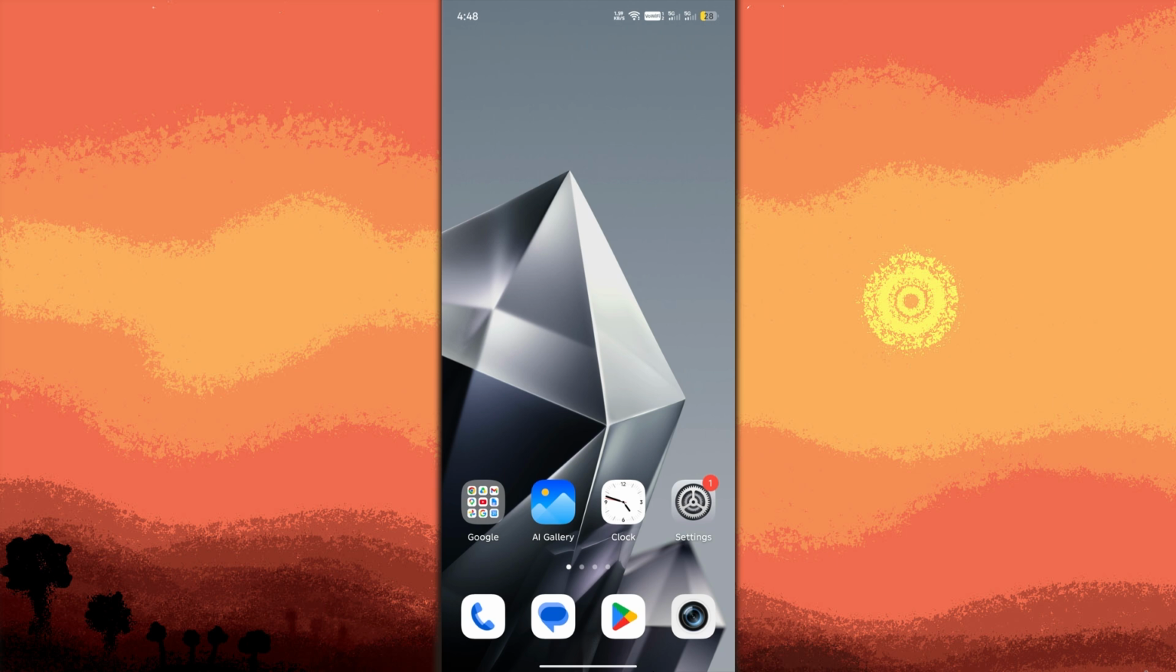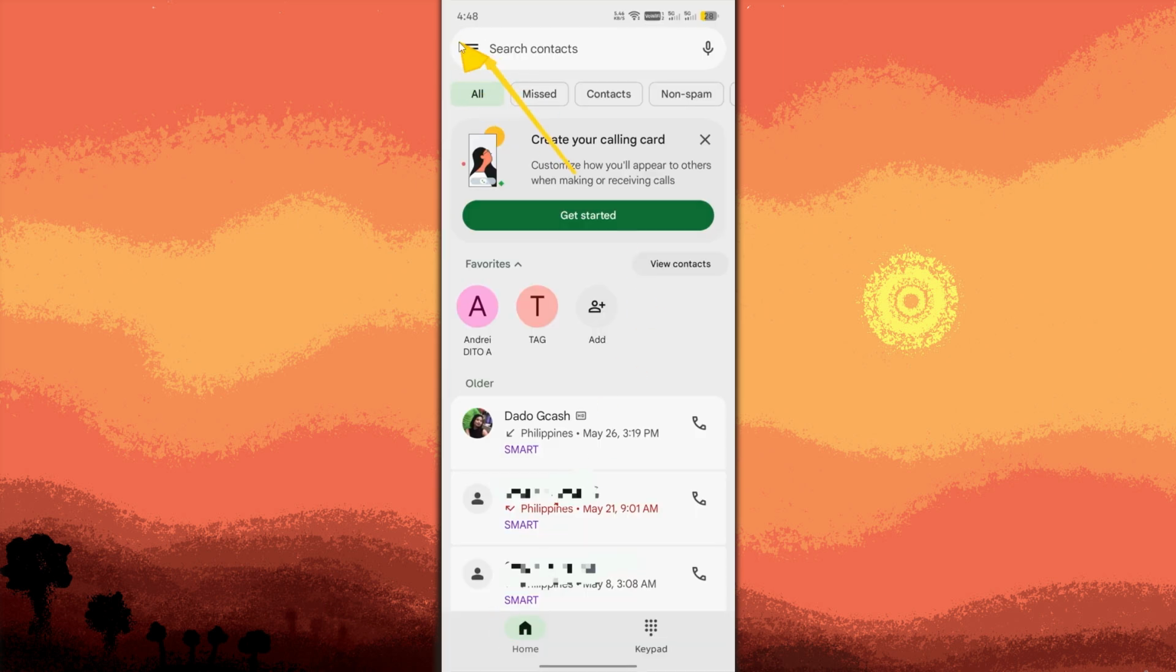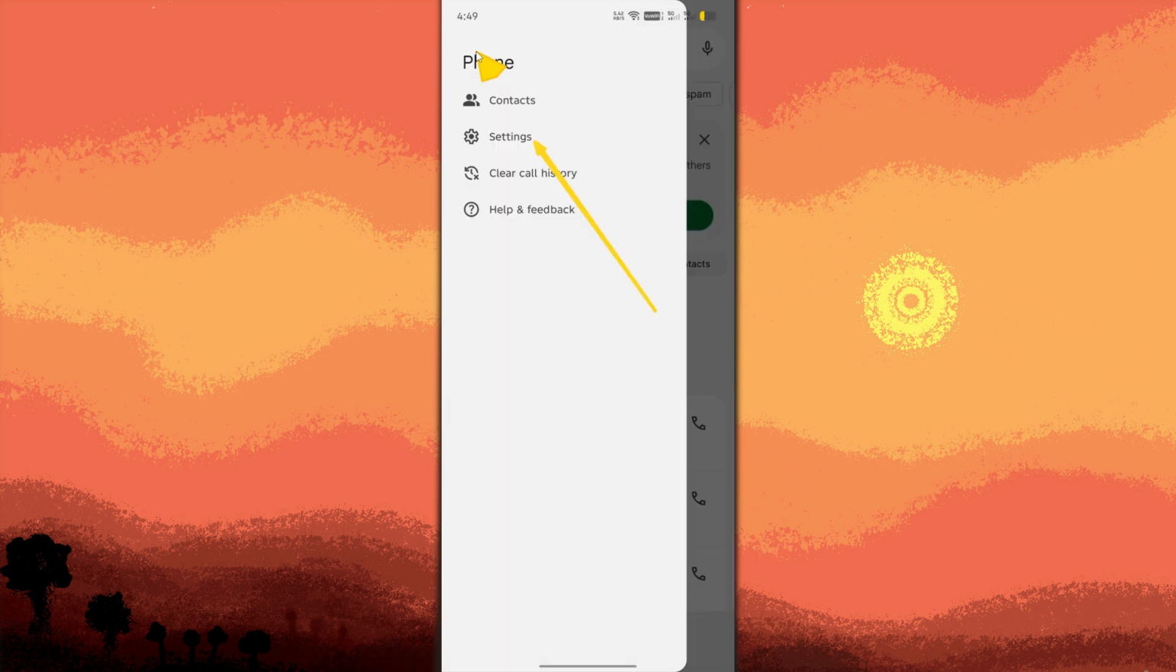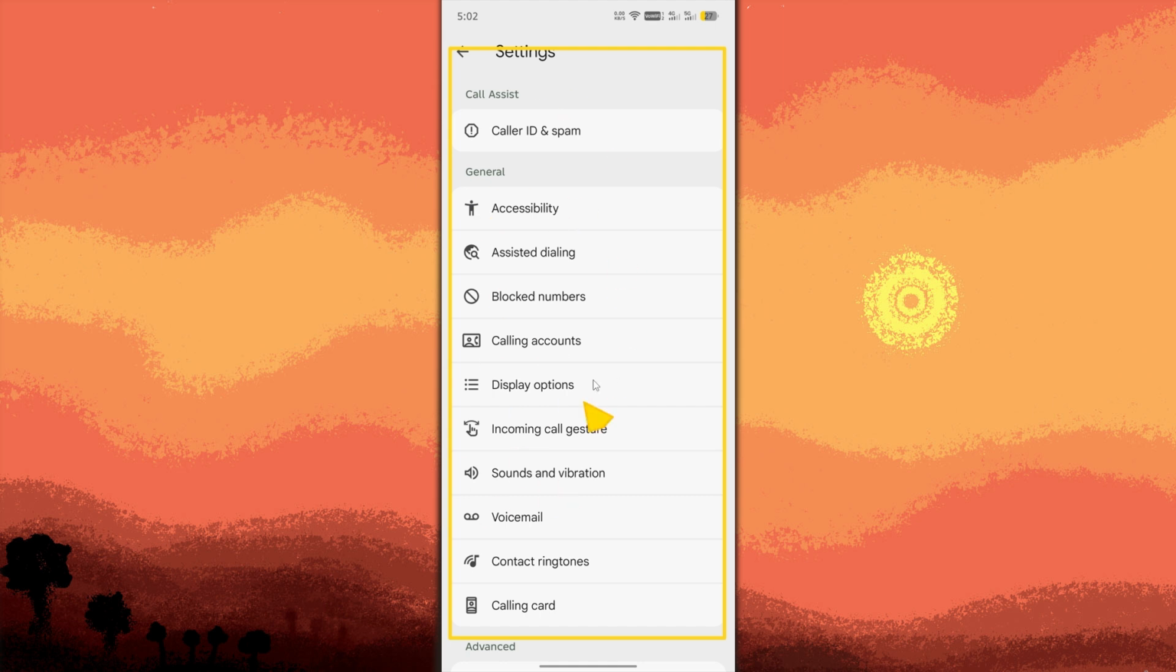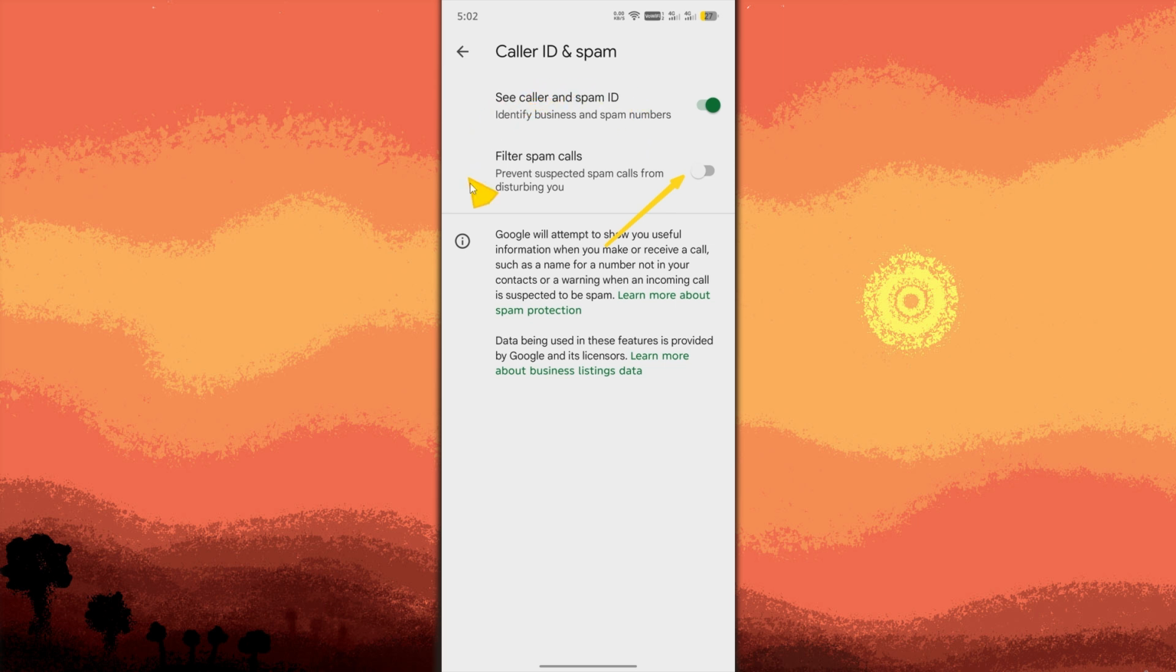To begin, unlock your Android device and open the phone app. Tap the menu icon or the three dots in the top right corner. Choose Settings from the menu. Review the available call-related settings. Tap Caller ID and Spam if you want to manage caller identification features. Enable or disable spam detection according to your preference.